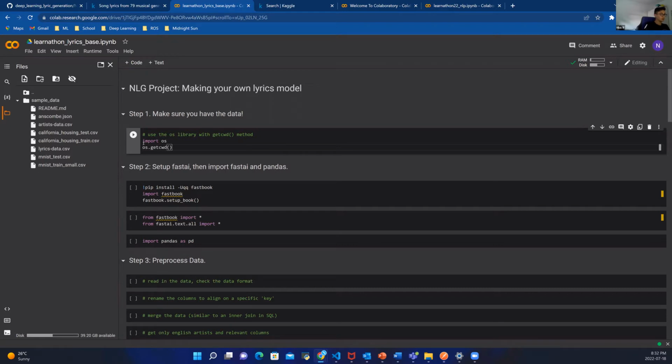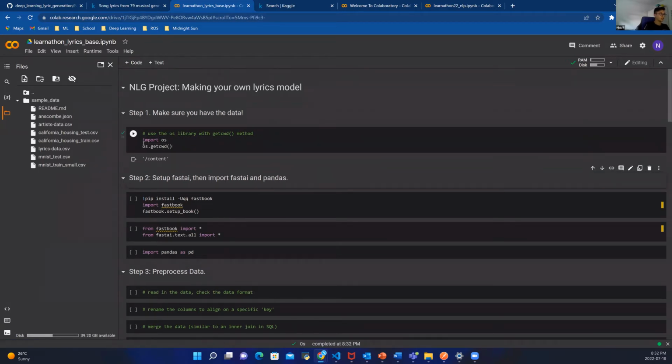So we're going to go os.getcwd, and what this does is tell us where we are standing right now. We're standing inside the /content folder. You can't see it, but this folder is called the /content folder, and that's just because the project loaded here.